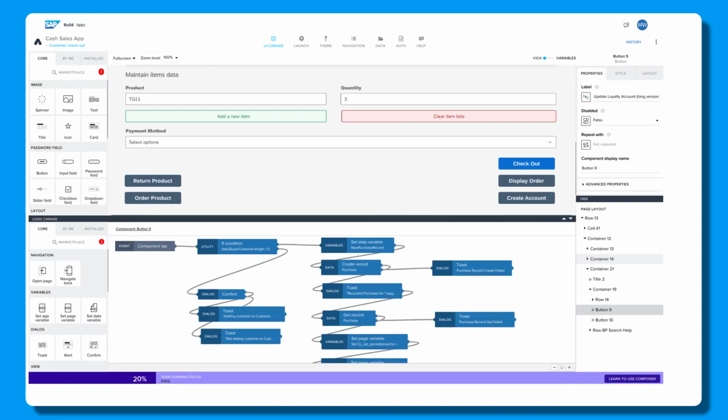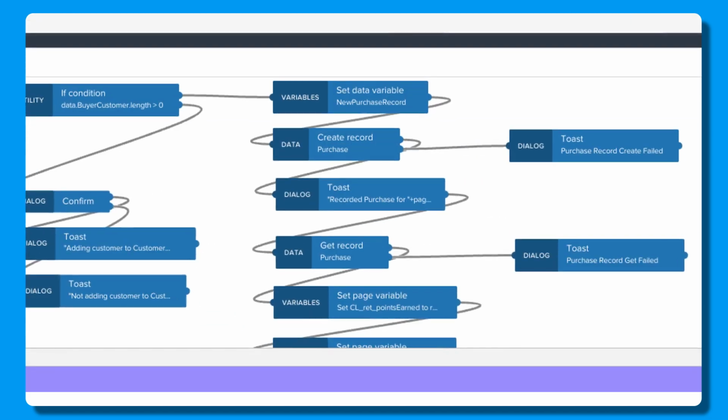In the SAP Build Apps UI canvas, the example Cash Sales app has the logic of: when a user selects a button, a service published by Build Code is used to create the purchase record and get the updated information back from the purchase record.